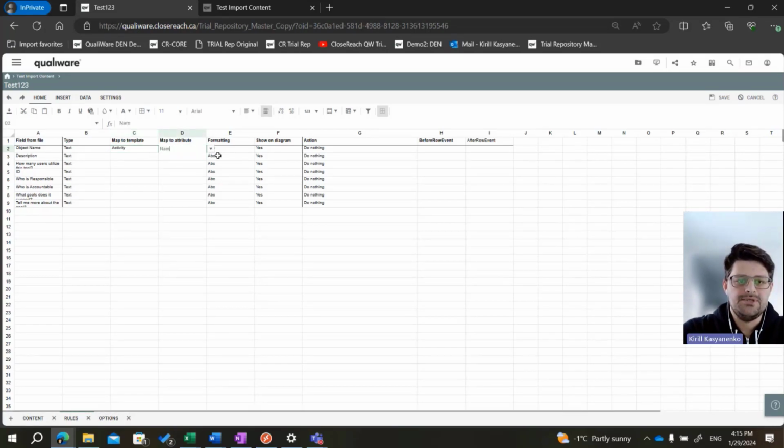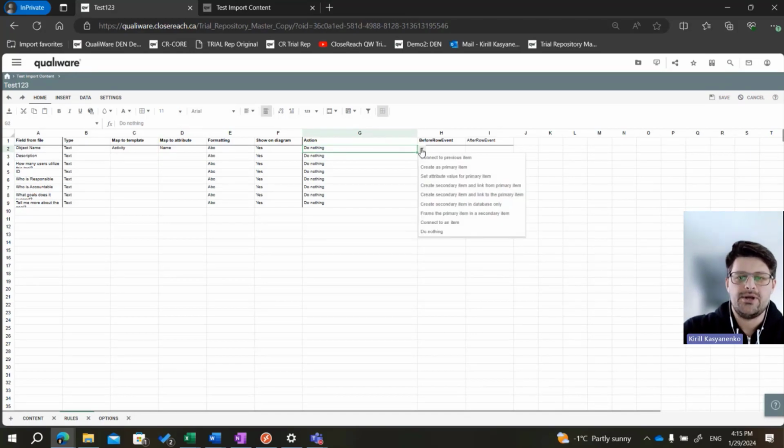And then it's obviously the name of the activity, so I will just enter the name, format it, we'll leave it as is, show in the diagram, yes, action. What do you want to do with this object? Well, I would like to create it, and it should be a primary item. Now we did that, perfect.